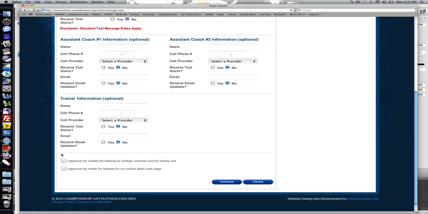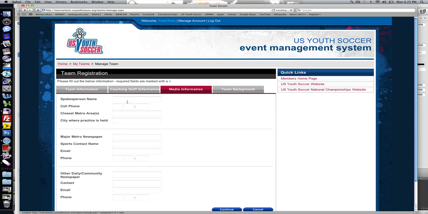At the bottom of this page, you'll notice that you've got 2 check boxes. And what we're looking for there is for you to give permission for your rosters to be released for college coaches and for the media to use, as well as your roster to be populated to your team page online. Hit continue. Move over to media information. Our spokesperson is going to be our head coach. Closest metro area is Dallas, and we practice in Plano.